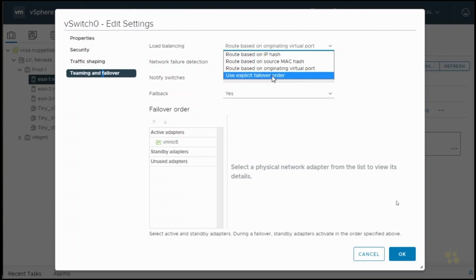And if we have multiple adapters, we can also specify an explicit failover order. So all of these options exist on the distributed switch as well, except we also have an additional feature that says, do you want to do routing based on load, on which of your uplinks, if you have multiple uplinks, which one is least busy, and then it can go ahead and do its load balancing decisions based on near real-time load. All right, so I'm going to go ahead and leave that as its default.